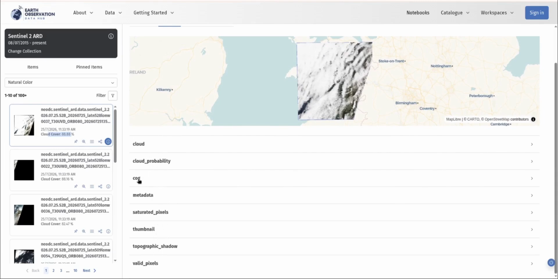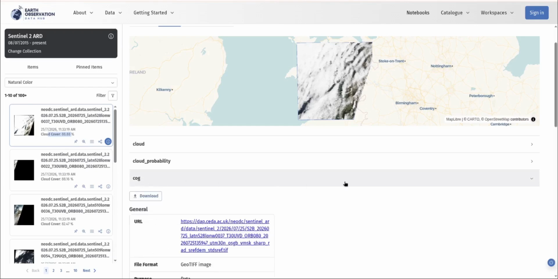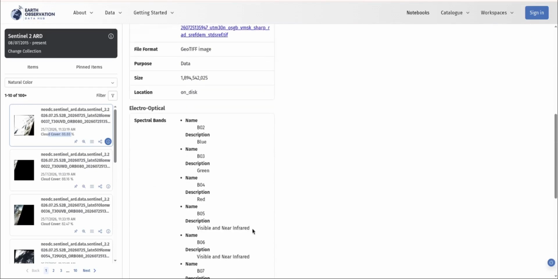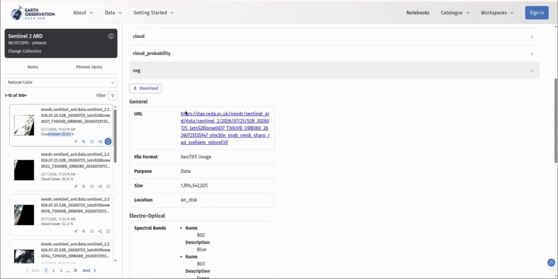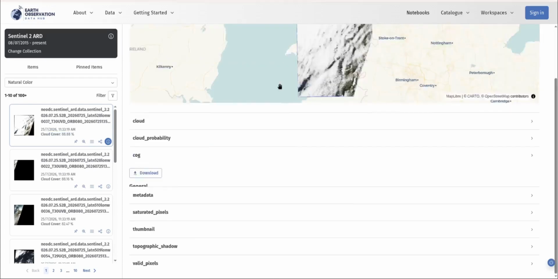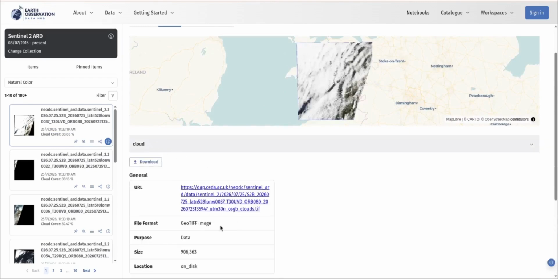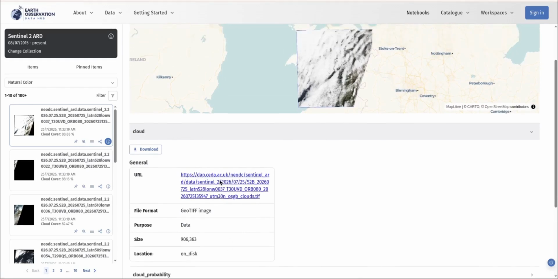Now, if I go to COG, Cloud Optimized Geotiff, and just open up that drop down, we can see that we have some information about the data itself. We have a link to where the data is stored, and we have this download button. So if you wanted to download it onto your local machine and play with it there, then that's what you would use. I'm not going to do that now because it's quite a large data set and we don't have time to wait for that to happen. But it's similar for some of the other data sets as well. So let's say we're interested in where the cloud cover was, then you can download the cloud mask as well.